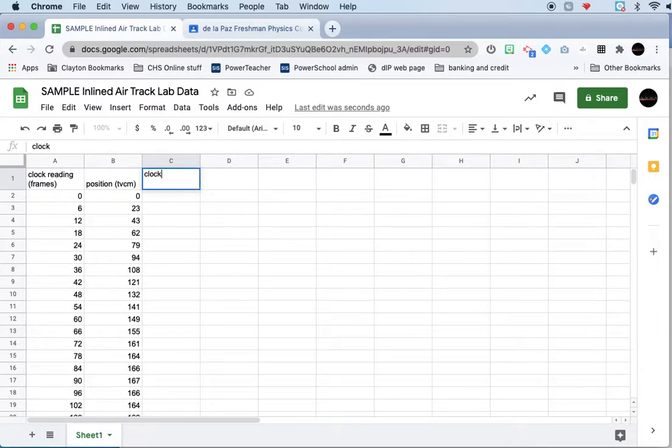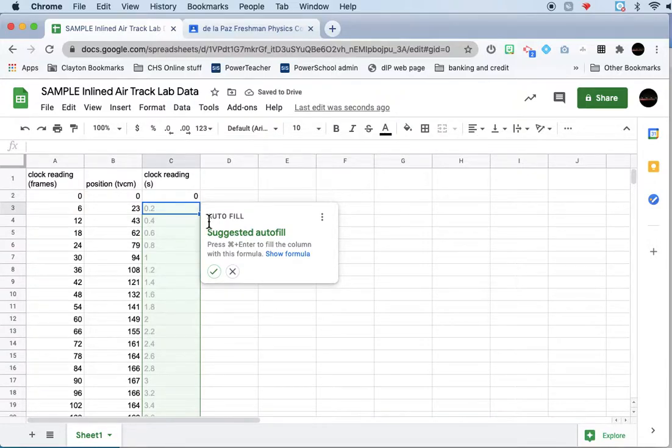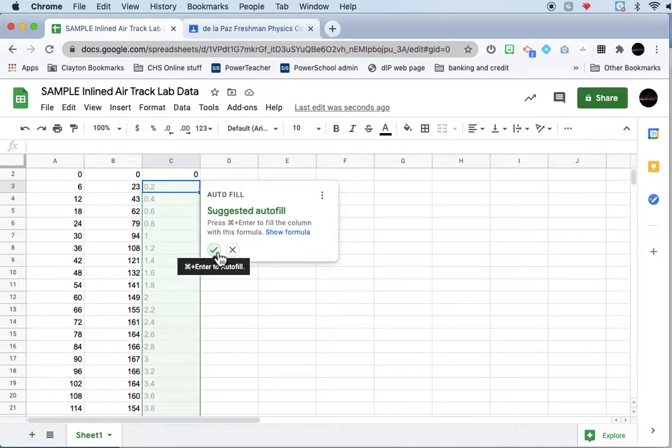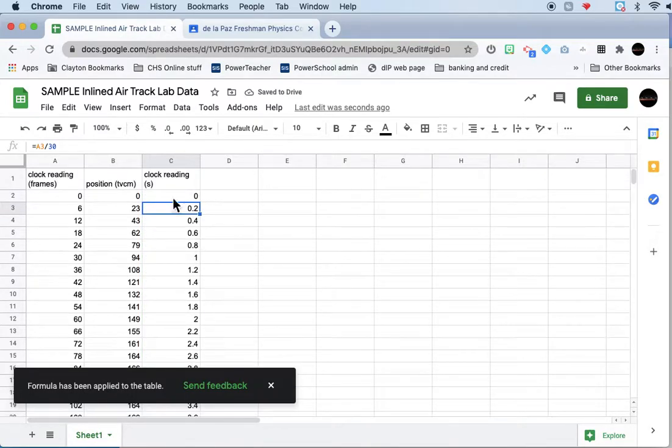So we want to make the clock reading not in frames, but in seconds. To do that, we know that 30 frames is equal to 1 second. So we type in an equals sign to let it know that we're going to calculate this from something else. I'm going to click on this cell over here and divide that by 30. And we get 0. And, oh, look at this, it suggests an autofill. So I want to autofill this all the way down. Click. And it fills that formula all the way down.